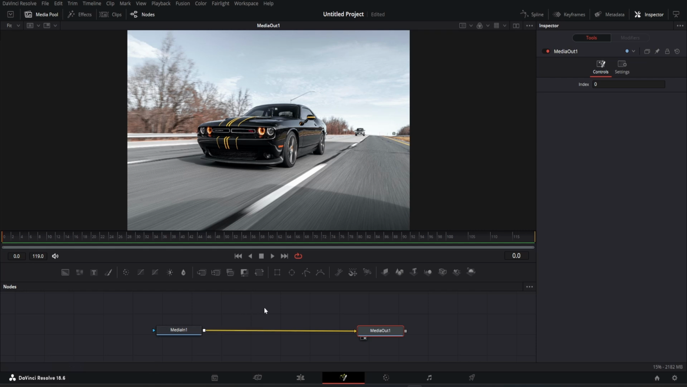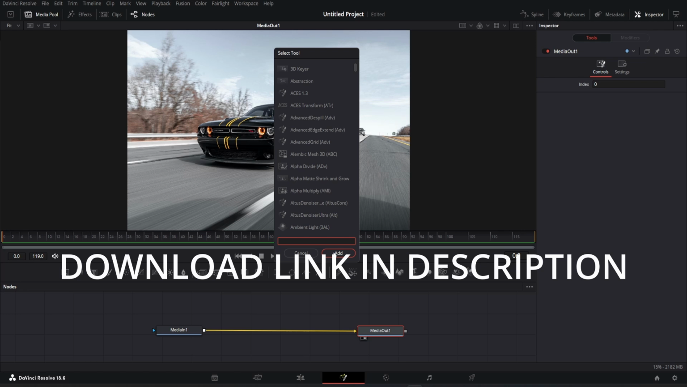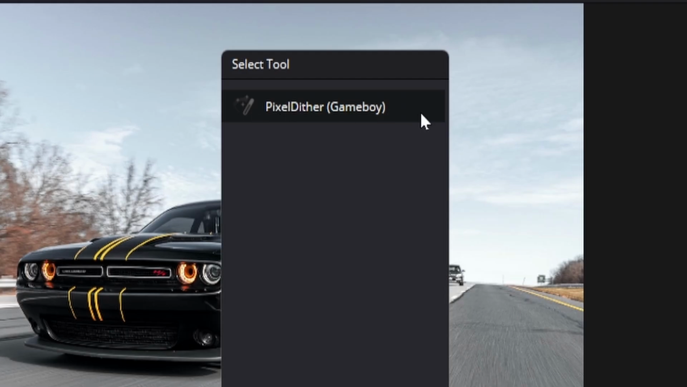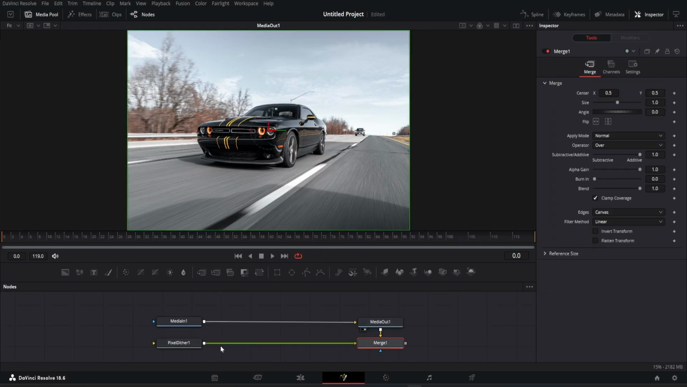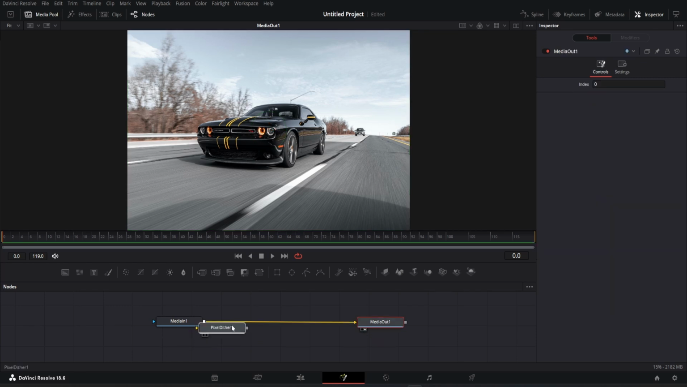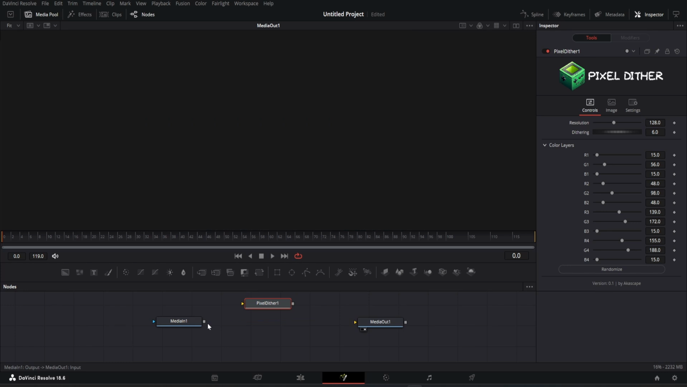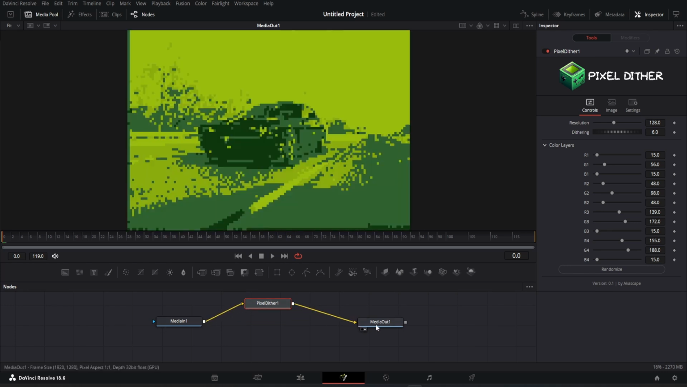Let's import the Pixel Dither fuse plugin that you have installed. Just open the node menu and search the word Pixel Dither or Gameboy. Here is the new node spawned in the Fusion page, let's connect this fuse with the main source image. I hope everyone knows this basic connection. You can see the results immediately on the screen.